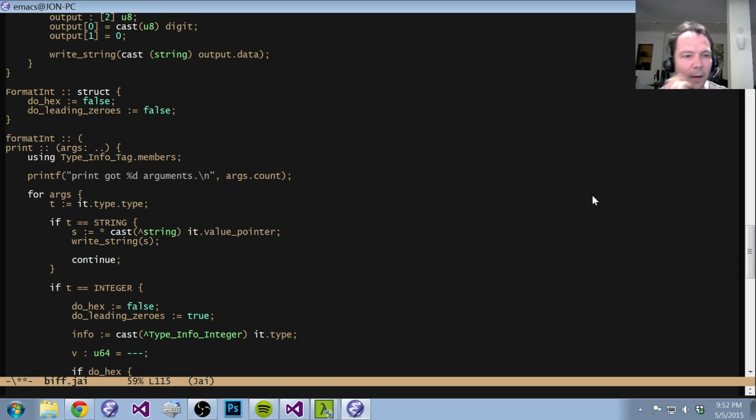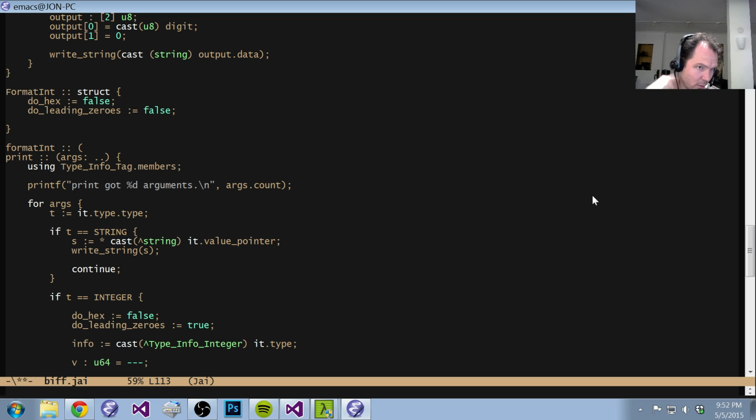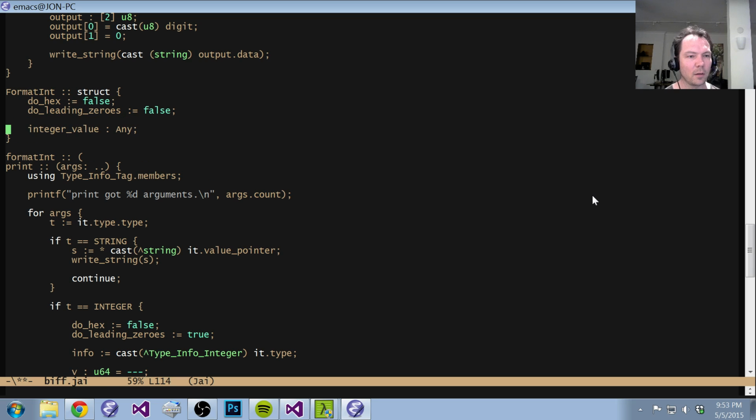We'll make it an any, right? We make it an any argument. Integer value is any, right? Because we want to be able to pass all different kinds of integers in. So we're going to make a helper function called format int that takes integer value, that's an any, do hex, and this is going to be cool because we're going to be able to use our optional arguments and our default arguments and all that stuff.